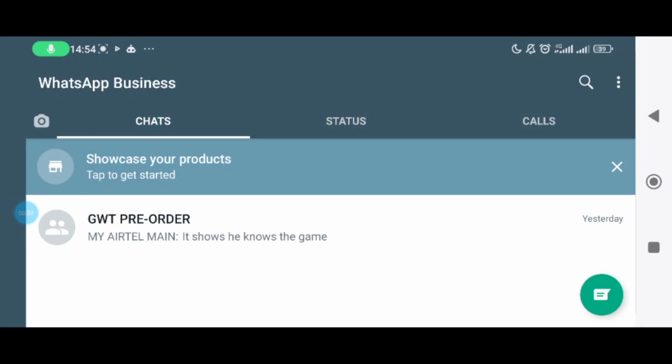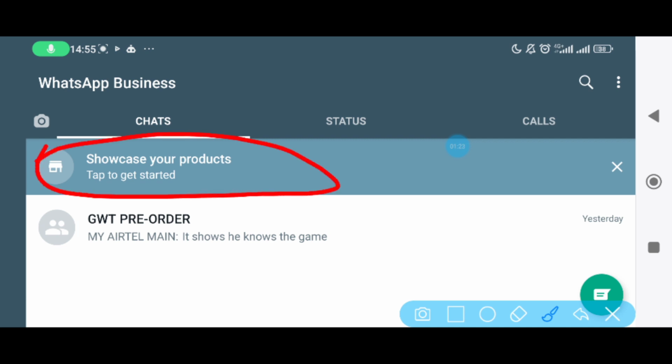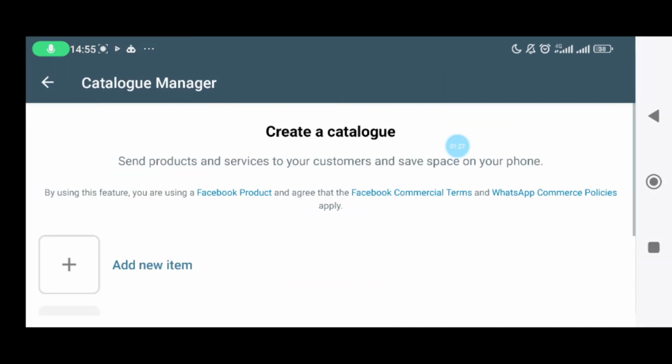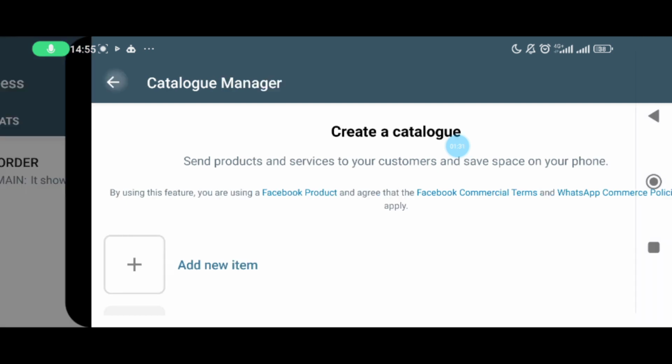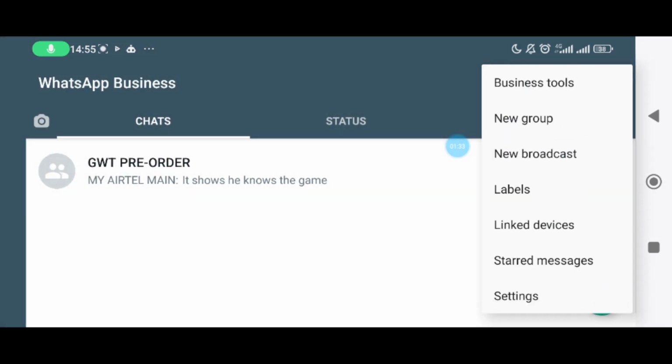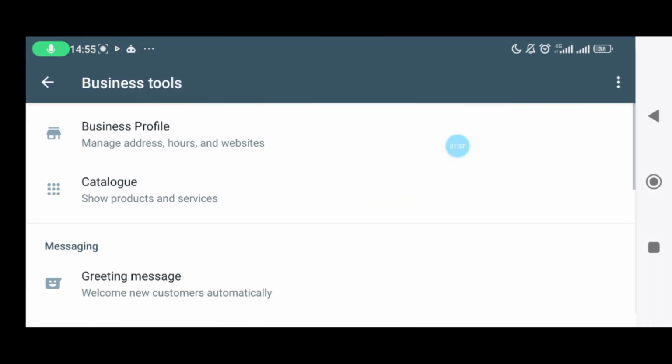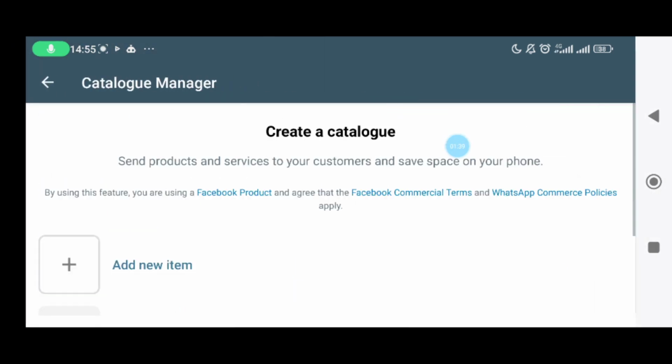Finally, let me show you how to set up your catalog after you have registered and gotten an official WhatsApp Business account. Alright, so right here, you will see "Show your products, tap to get started." You can tap on that, and it will take you to your WhatsApp catalog. But if you don't want to follow that route, you can just click on the three-dot sign, then go to your settings, then go to your business tools, then go to your catalog.